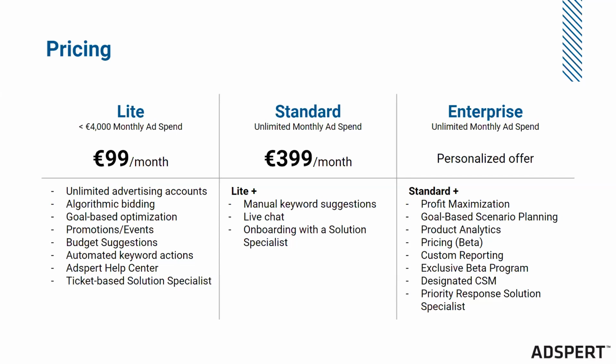It includes all the features already available in Lite, plus manual keyword suggestions, a live chat offering, and you get one onboarding session with a solution specialist. So a much deeper demo than I did today, personalized for yourself, so you get to ask all of the questions.